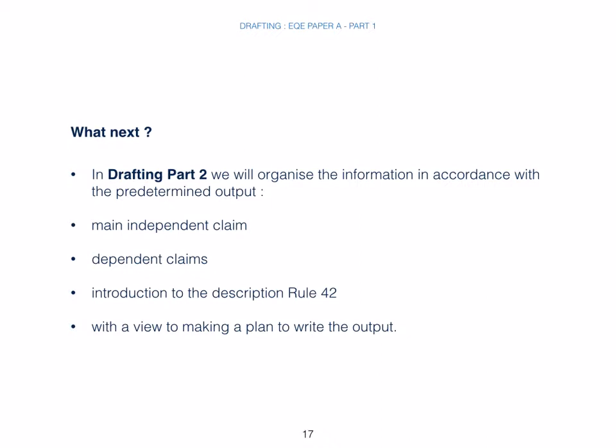So what then is next? In drafting part 2, we will organize the information in accordance with the predetermined output. In other words, the output is going to be a main independent claim, set of dependent claims, and an introduction to the description according to Rule 42. And we'll do this organization with a view to bringing the information together so that it will be in place for writing up our final product.